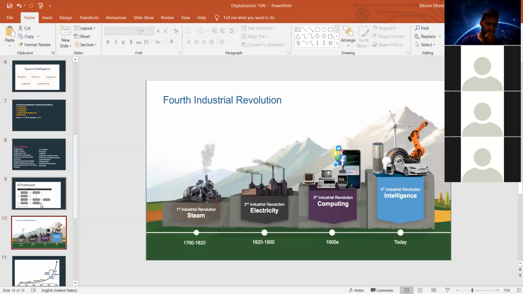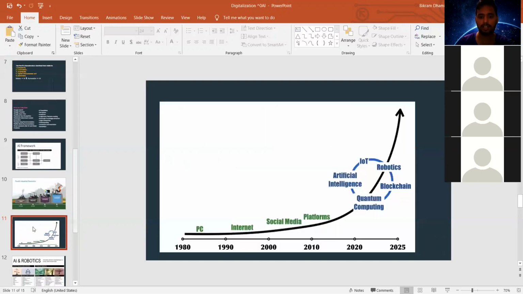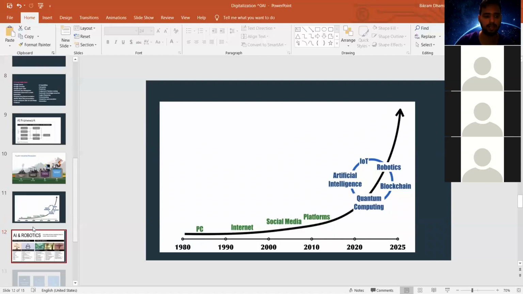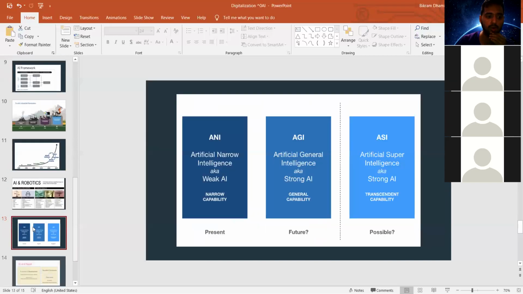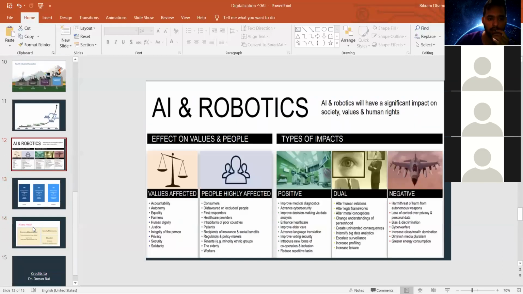Artificial intelligence is increasing exponentially, like the coronavirus is increasing exponentially. So this is the curve. You can see that artificial intelligence is increasing like this. Actually, I have just 10 minutes remaining, so I'm going a bit faster. I have only two or three slides. These are the areas which are impacted and the consequences we face with artificial intelligence.